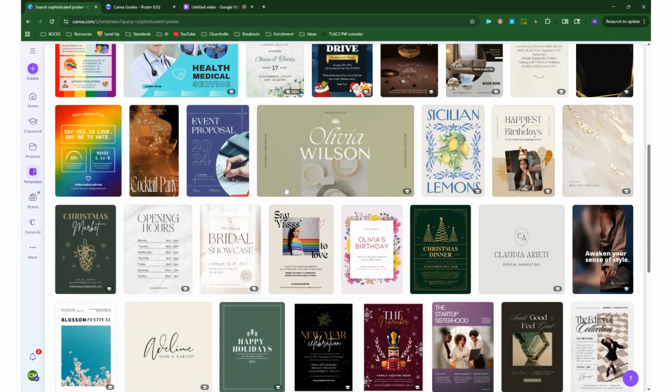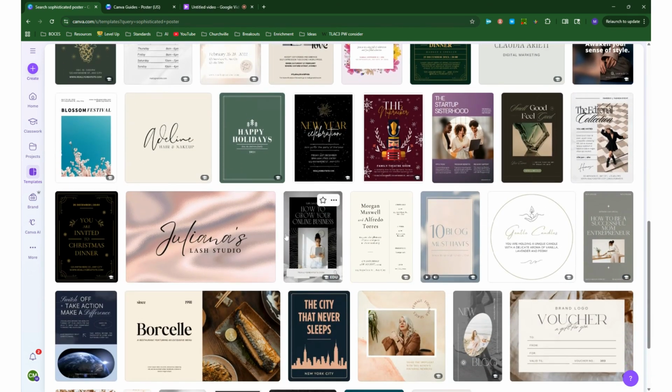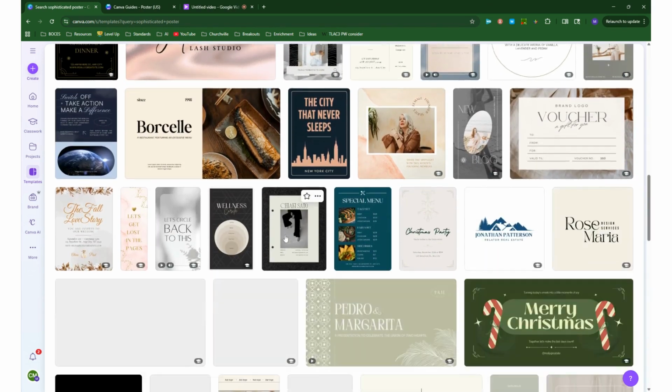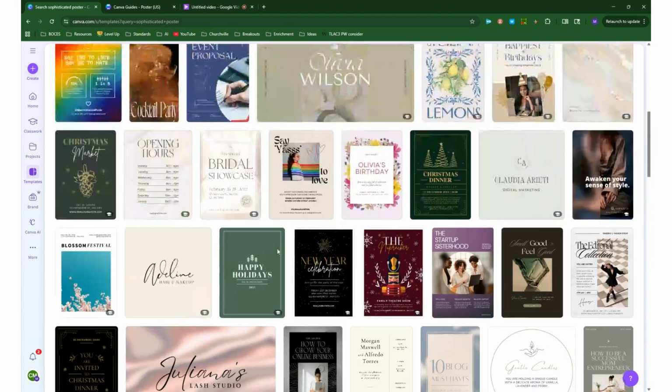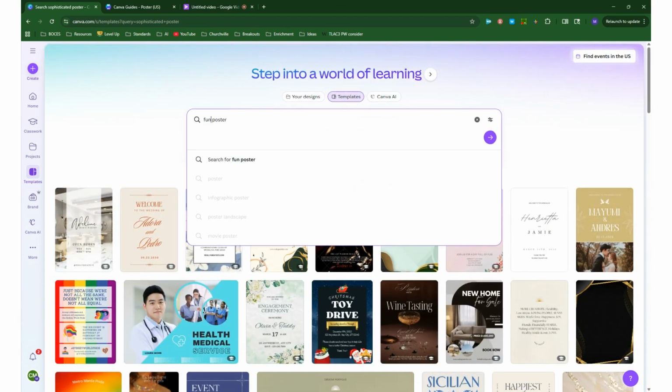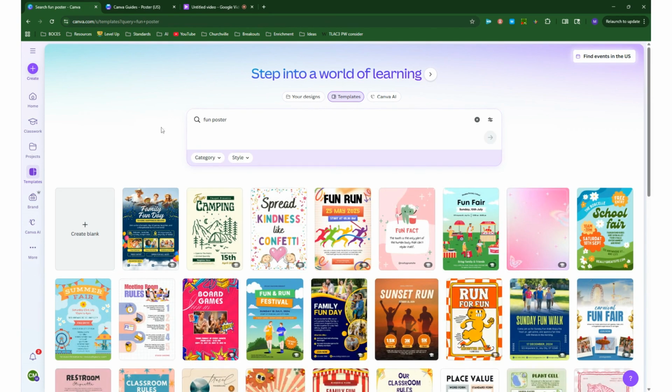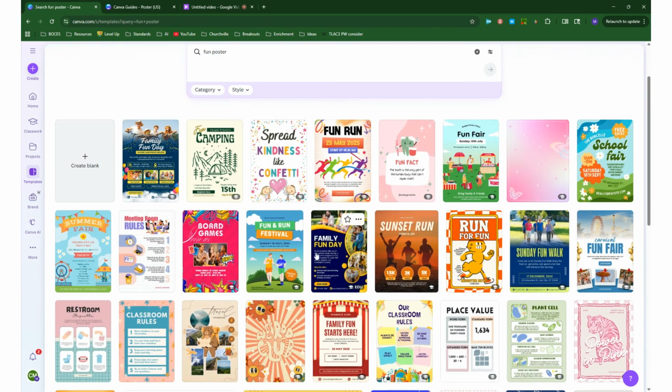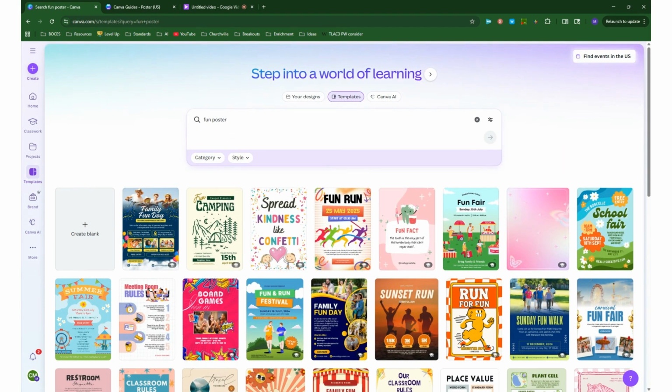And just so you can kind of see the difference here, these are all pretty sleek, sharp looking. I'm going to change the word sophisticated to fun and see how the results change. So you can see right away the fun posters are more colorful, bubbly. So this is a good strategy to use when searching for a template.